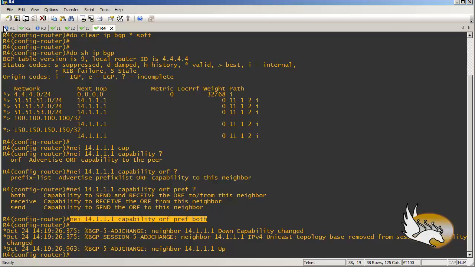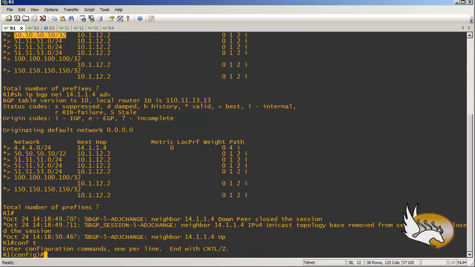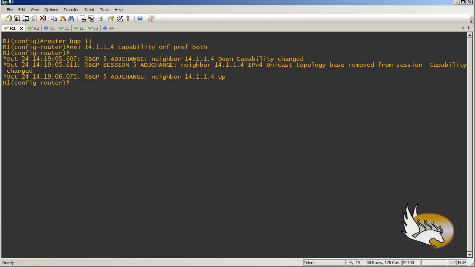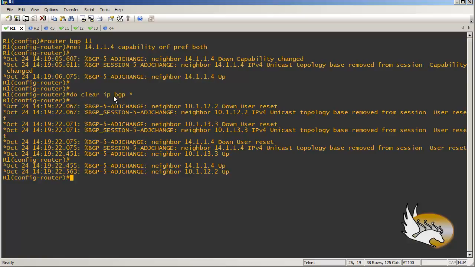I'm using both directions. Now the other side should accept the same thing. So I go to router 1, go to configuration mode, go to the router BGP process, and apply the same command for its neighbor. Okay, now you can see that we have recreated the neighborship. But if this is not done, you need to clear IP BGP anything, but this time you do not use soft configuration. You are going to do it the hard way. So again, every neighborship is going to be cleared and recreated.